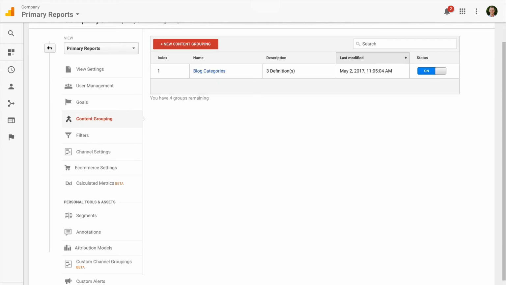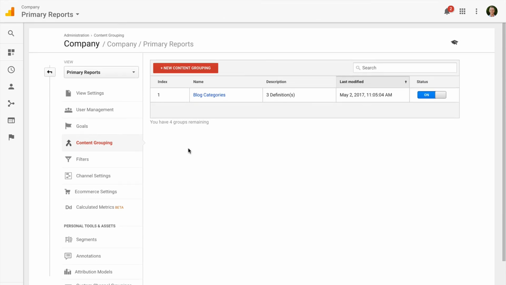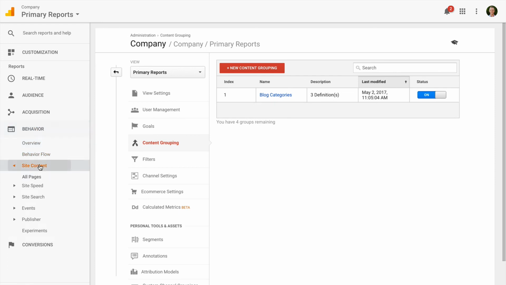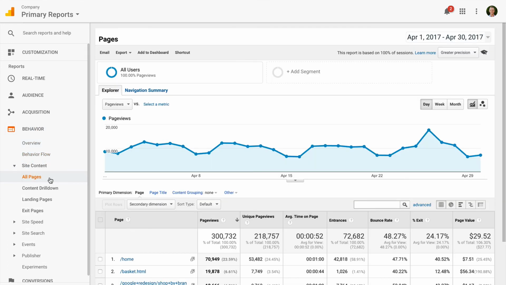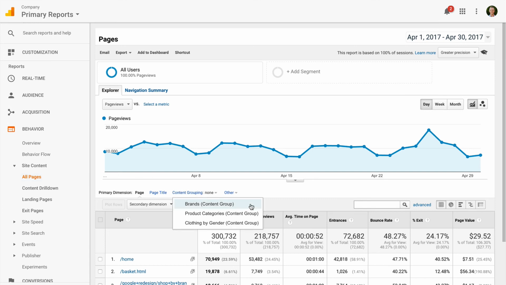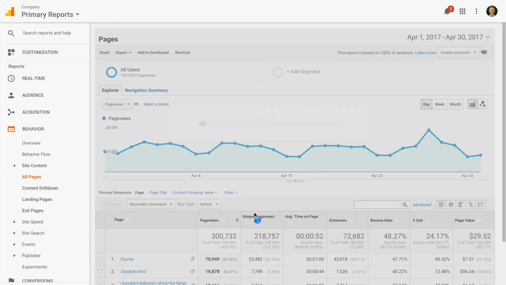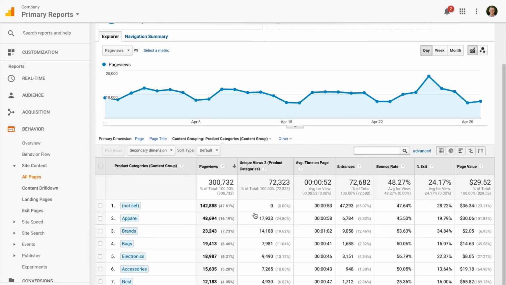Once we've created our content groupings, the data will begin to be processed based on the content grouping. We'll see this data moving forward inside our reports. To access your content grouping, you'll need to head into the behavior reports. For example, I can navigate to the All Pages report. And then across the top of the report, I can select my content grouping. And as we can see here, we can also configure multiple content groupings, which allows us to perform analysis on different content classifications.